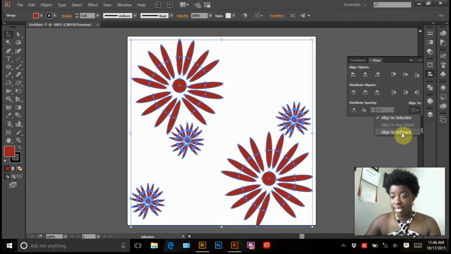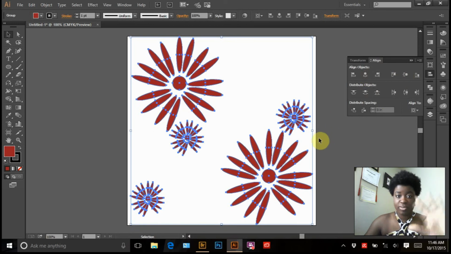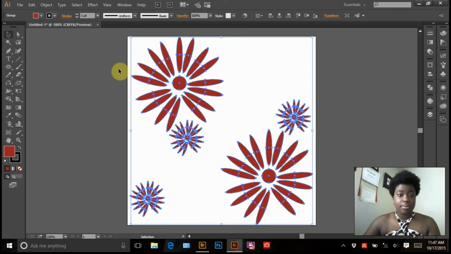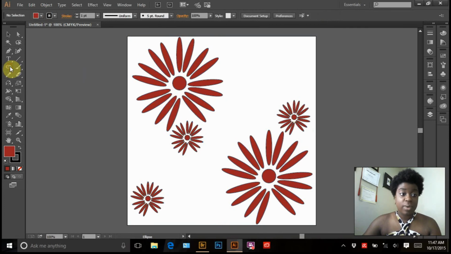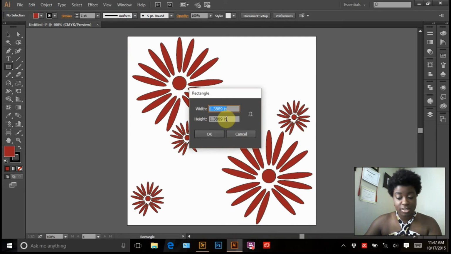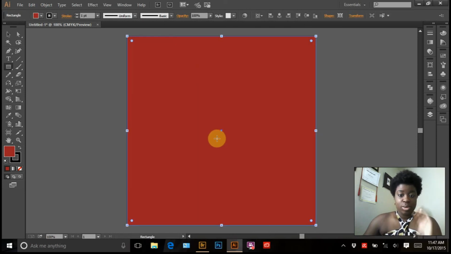Hold on, you want to align it to artboard, make sure it's up, and there you go, it's perfectly inside the artboard. Now I am going to add a square to match the artboard, and I'll show you why. Let's do 8 by 8. Okay, this is a perfect square.